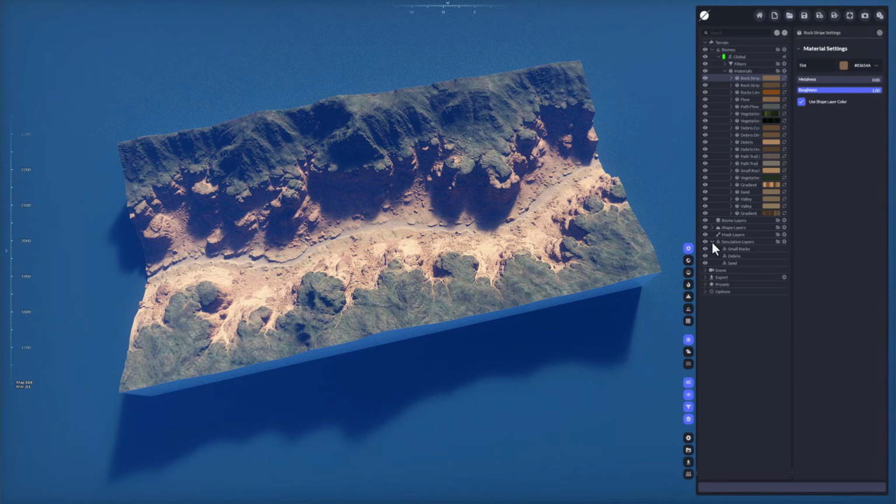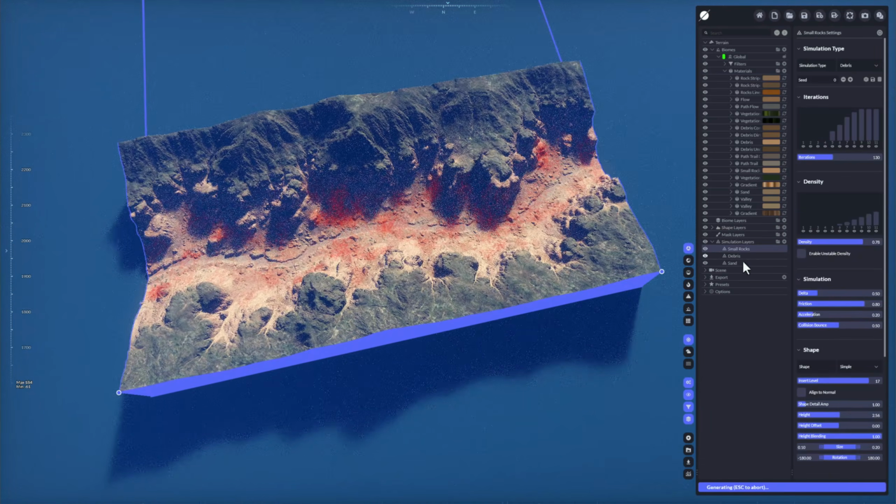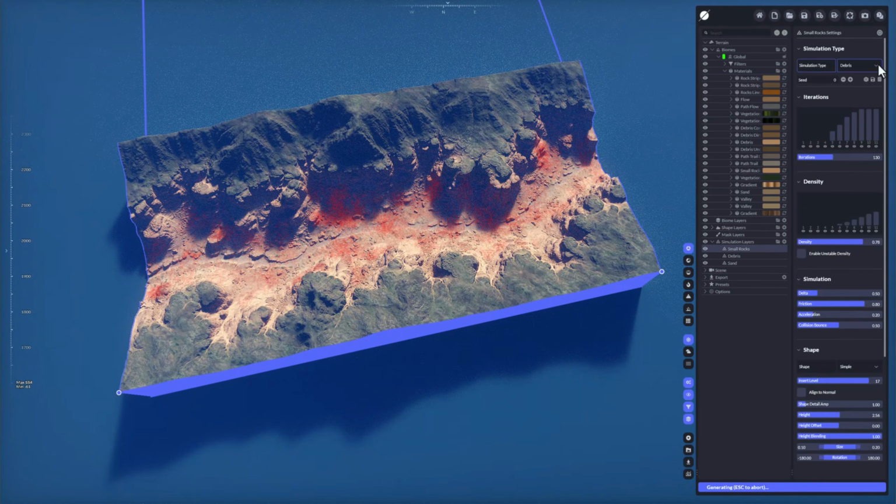Good. Now, we have these simulation layers. Currently, if you're adding a simulation using Add Simulation, then you can choose what kind of simulation you want to do. You want a debris simulation, a fluid, sand, or snow simulation. Later, we're going to have lava and glaciers too. Now, these simulation layers are really, really impressive.